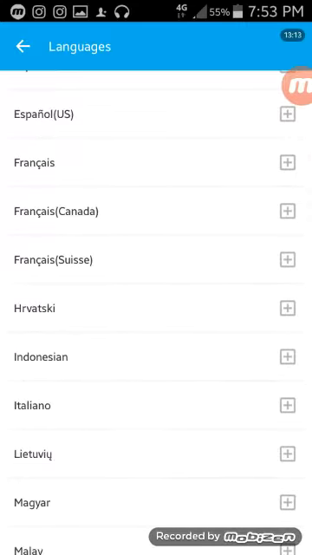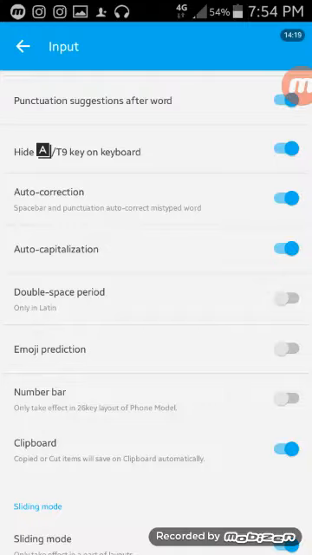Double space period, that should be disabled, because if you accidentally press the spacebar twice, you'll insert the period and then you'll have to delete it, and if you keep typing in, it can be messy, so it's best to just disable that. Auto capitalization, sure. And there's also the option to disable autocorrect, so you better do that if you don't want your stuff to be corrected.